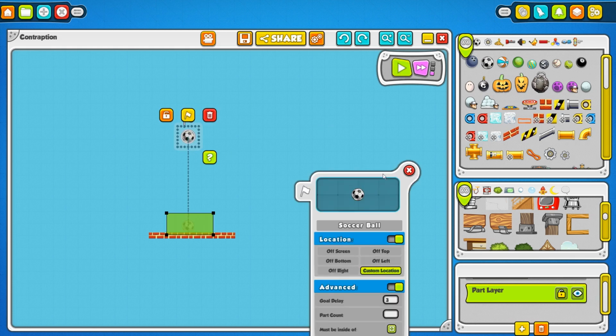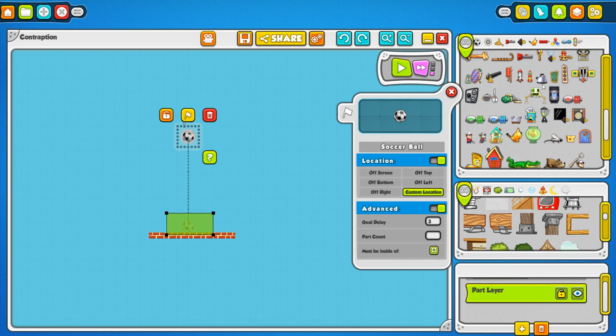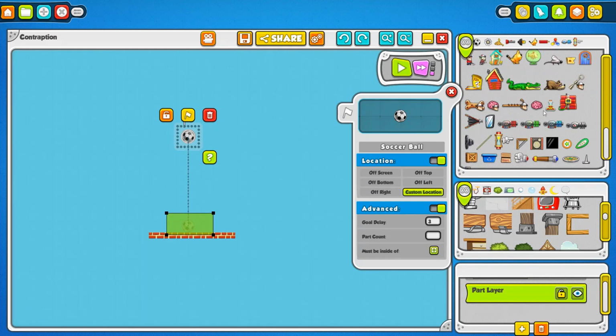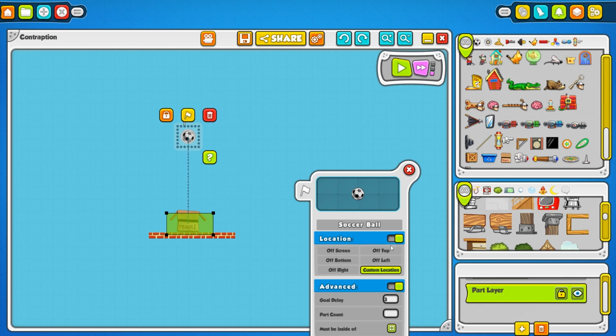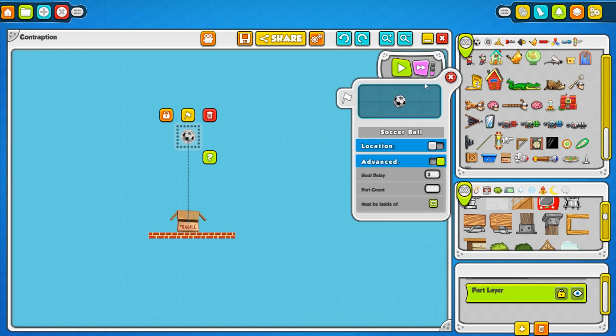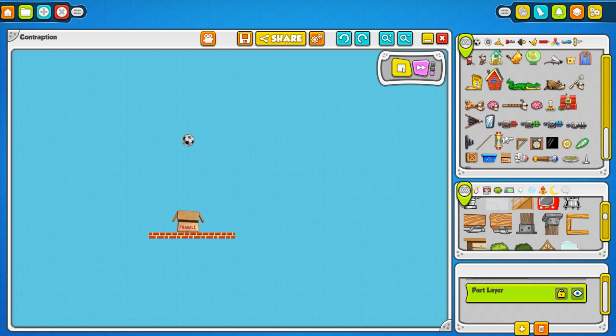I got one more advanced option here. I got must be inside of. Okay, so say I want my soccer ball to be in a box. Okay, so I'm going to put this here. I'm going to go to my soccer ball. I'm going to remove the custom location because I don't want that anymore. I'm going to instead go must be inside of. It's going to put this little target on top of the ball. I'm going to click and drag the target and put it on the box. Now when I run it, it's in the box. I'm going to wait for my goal delay of 3, and then my puzzle completes.